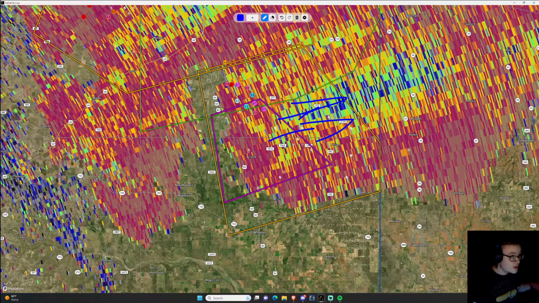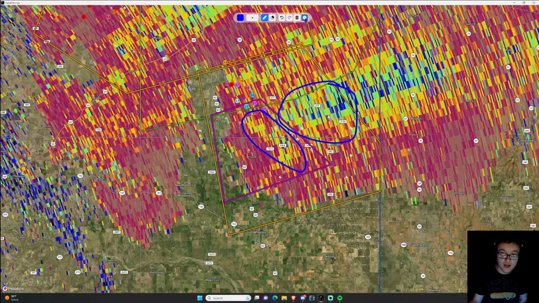Basically, the bigger the object, the darker the color. We've got red here, meaning there's pretty much no debris in the air. We've got some orange, yellow, green, blue in this area, meaning there's probably some hail. And then you've got this area indicating there's definitely some big hail in that area.